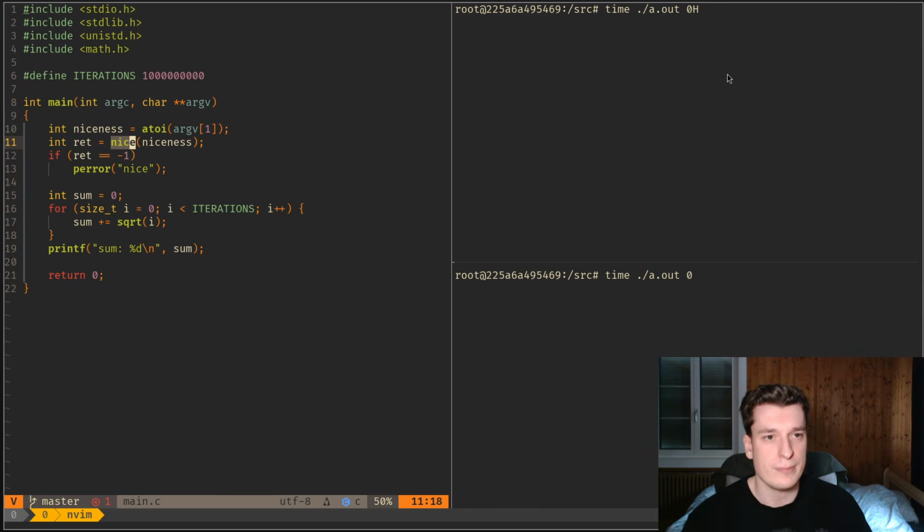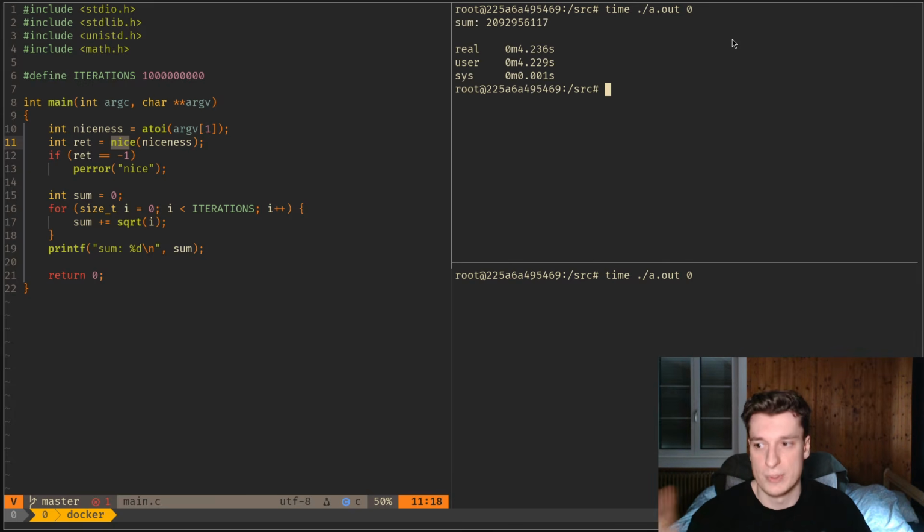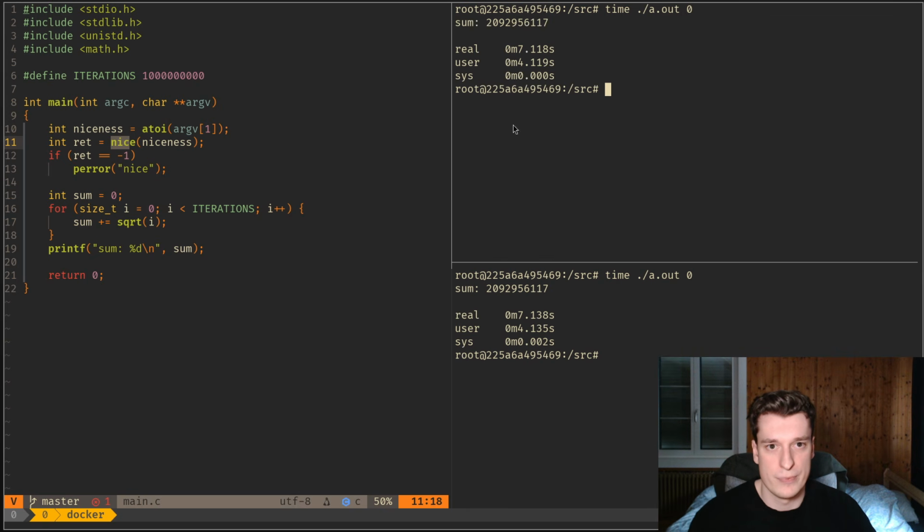So let's see that. On the right I have a container that has only one CPU available to it, and so you can see that if I run it alone, it takes 4 seconds, but if I run two of them in parallel, well, they didn't start at the same time, so not very scientific, but it will take more than 4 seconds for both, since they both have zero niceness. So they just have the same priority.